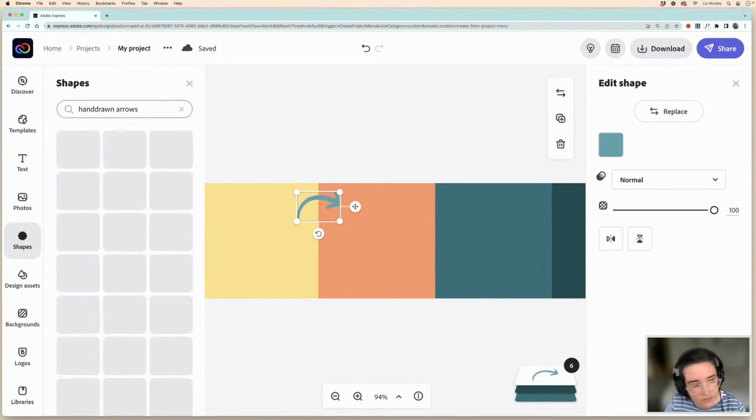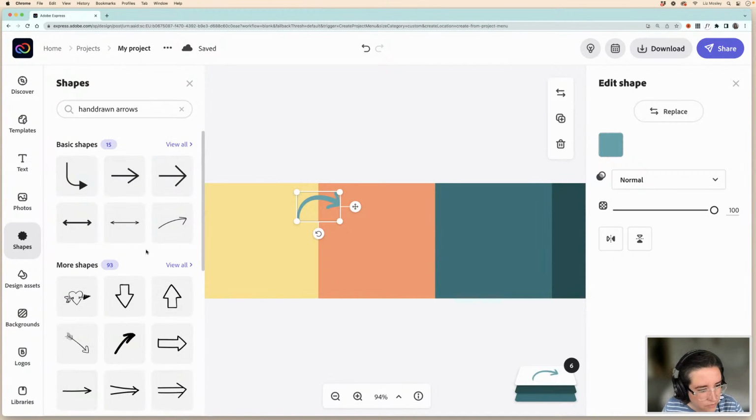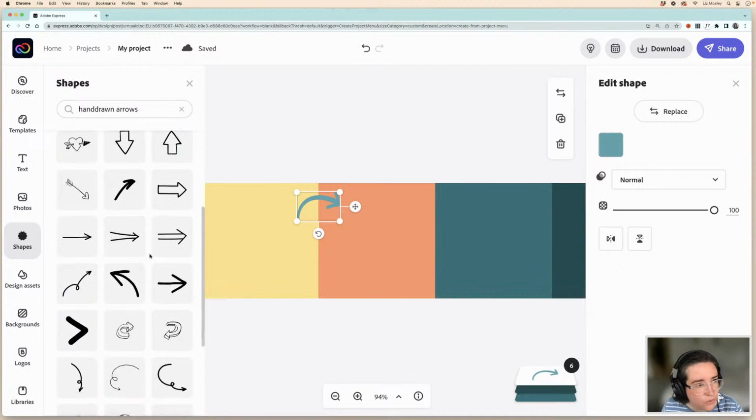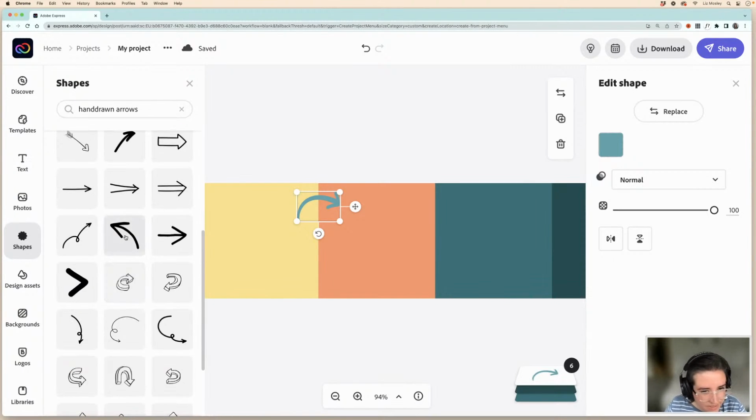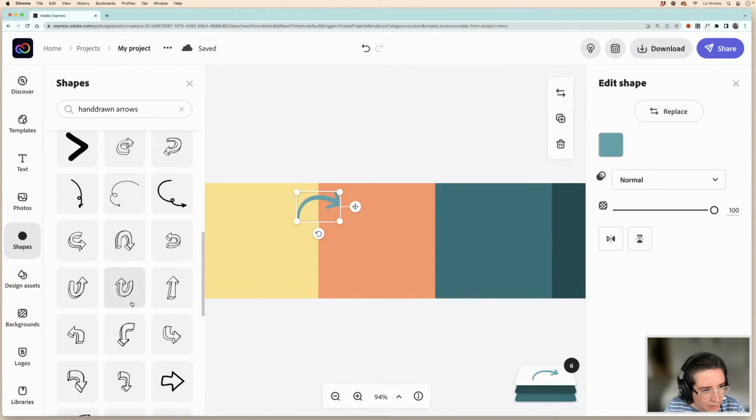Let me know in the chat if you've done carousel posts before, while I look for some hand-drawn arrows. Emma's here too. Hi, Emma. Right, so I'm going to go through and pick out some fun arrows.